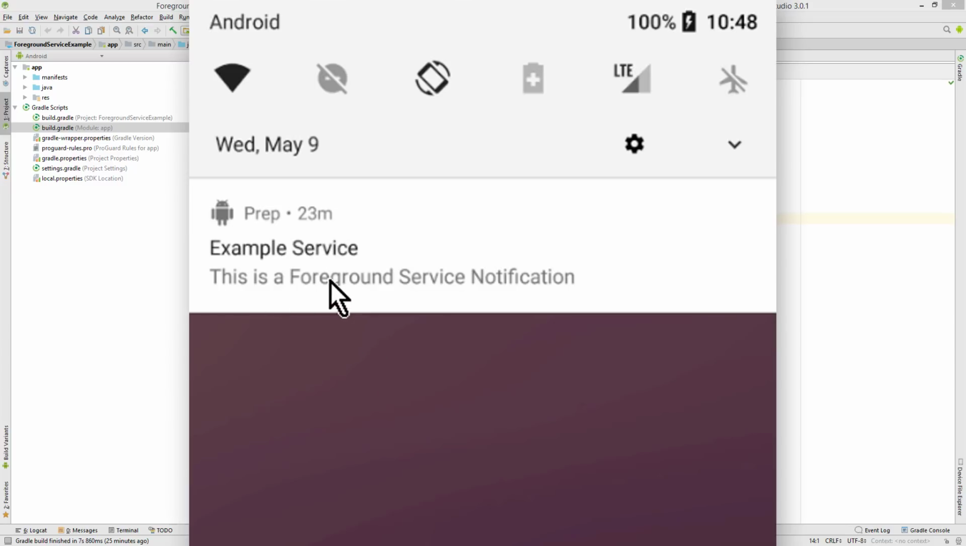So for example, we start a service from an activity, we close this activity, and then the service keeps running and can do some work in the background, like network operations, location updates, or playing music, while the user is not actively interacting with the app.